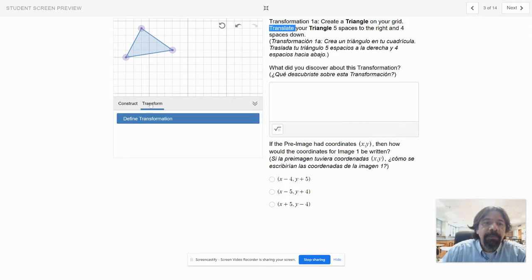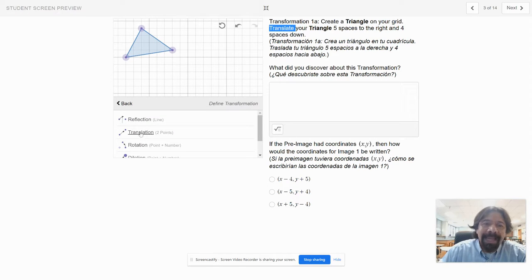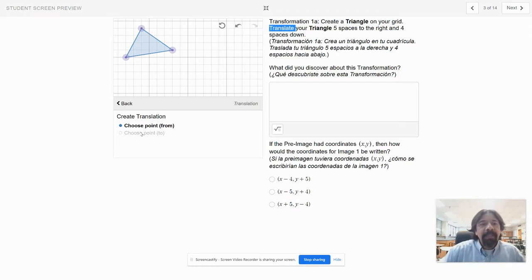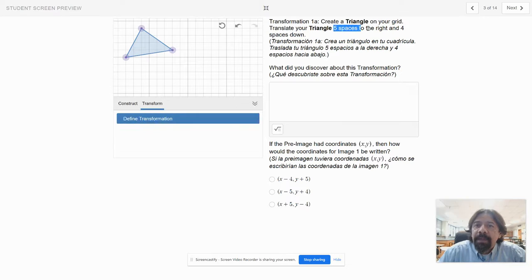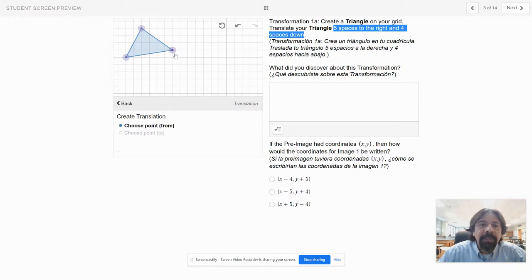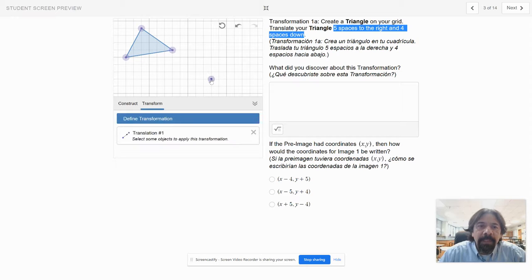So, transform, define the transformation as a translation. Now that I have that, it says choose a point from where I'm going to start counting from. I'll start from here and choose a point where you're going to. Okay, so I'm going to go 5 spaces to the right and 4 spaces down. So let me define it. Translation from here: one, two, three, four, five. One, two, three, four. And this is how far I want to go. So from here to here. That takes care of this.